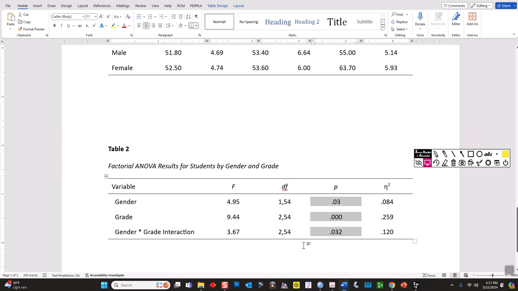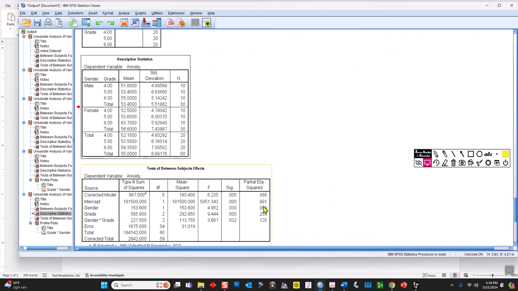I'm not going to go over how we interpret the significance in this video, just how we set up the results. Importantly, you want to have the degrees of freedom. The degrees of freedom are taken from the SPSS output. We match up the numerator degrees of freedom, in this case for gender, because we're dealing with two genders, male and female. The degrees of freedom would be 1. It's the number of comparisons for gender minus 1. So 2 minus 1.